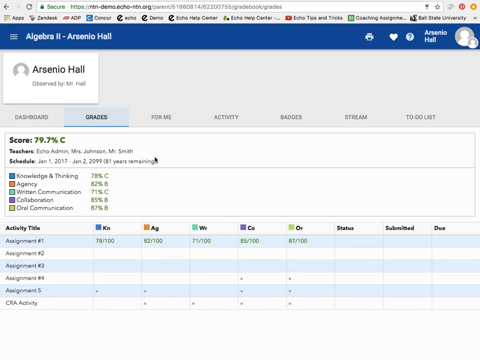Now you will be able to see each task that has been assigned to your student in this course, as well as their score in relation to each assignment. You will see the score as long as it has been graded by the teacher. So this assignment could have been done and just has not been graded yet. So you will only see the score if it's been graded.